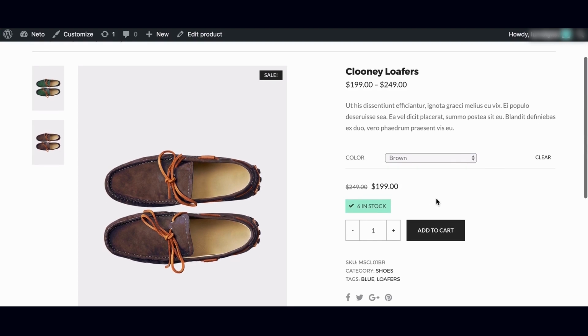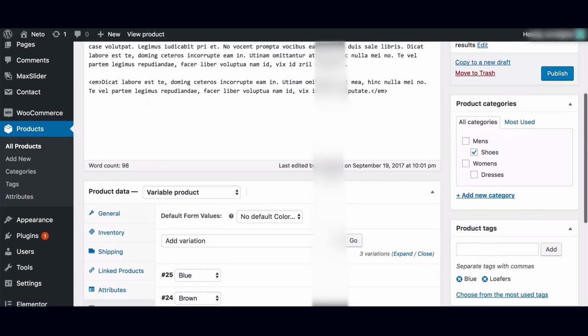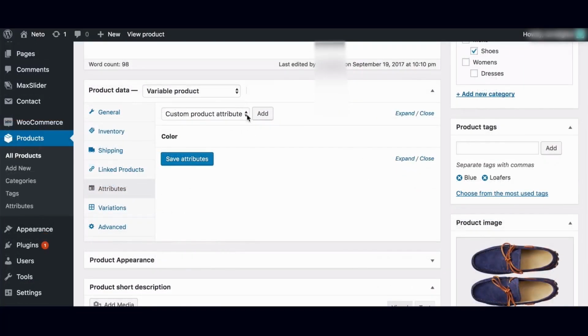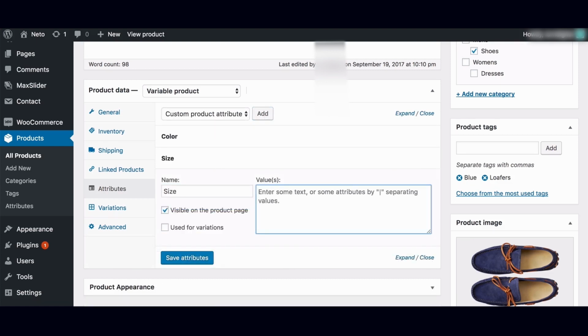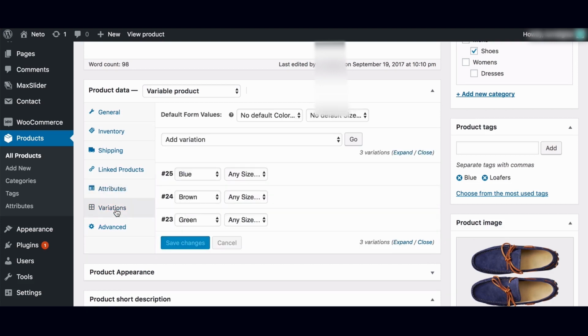What about when there are multiple variations like color and size? Well, we then create either a global attribute as we did before or a product specific attribute by selecting Add New Custom Product Attribute, giving it a name of size, entering the size attributes separated by the pipe character, in this case 7, 8, 9, 10, 11, and 12. We need to select Use for Variations and Save Attributes. We'll then go to the Variations tab.